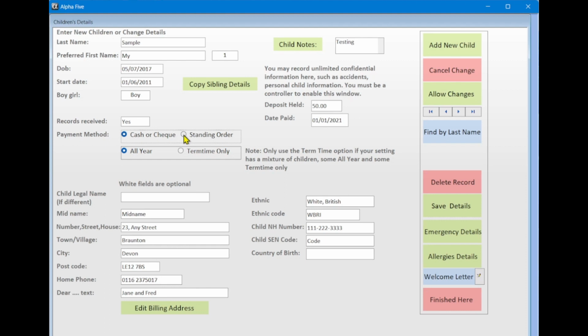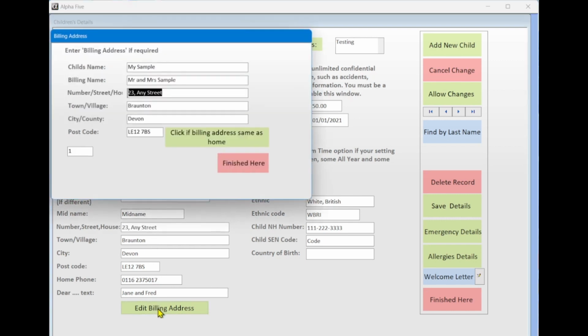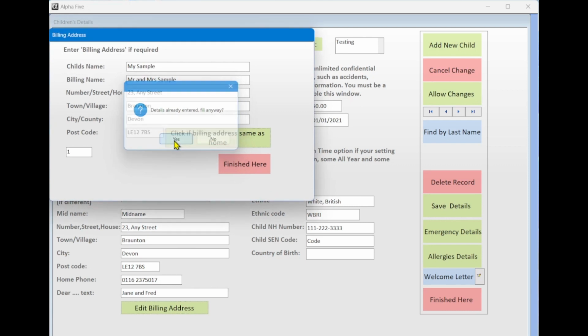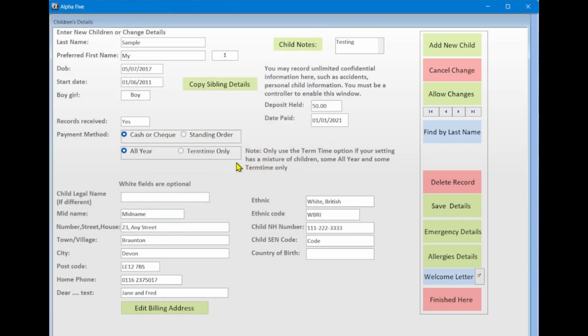If you have added the child's address, you can then click Edit Billing Address and click the button to copy the residential address to use as the billing address, which will appear on invoice and letters. You do not have to complete all the boxes, just what you need to record. Click Save Details and, if needed, click Add New Child to add another child or Finish to save the child's record and go back to the main screen.